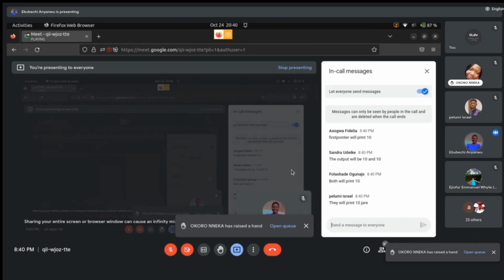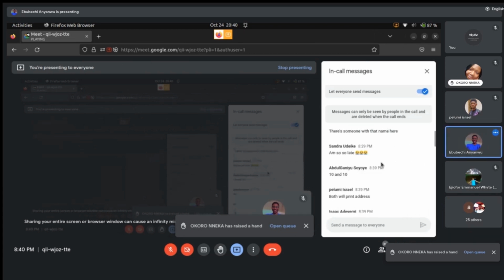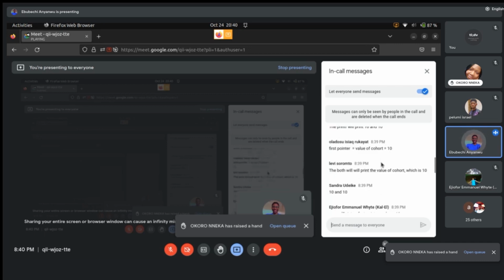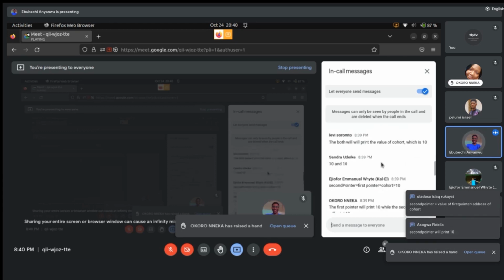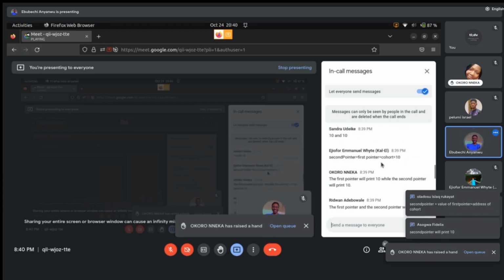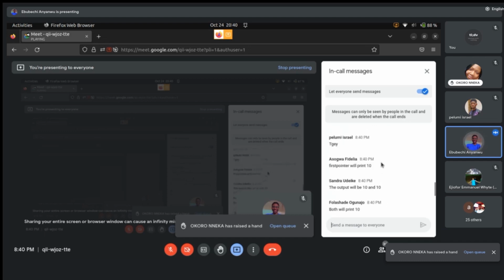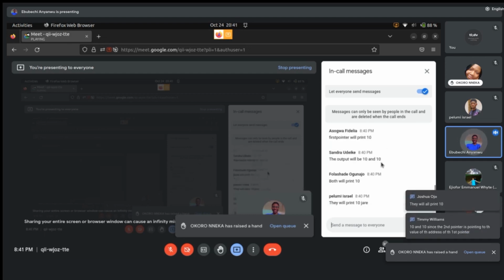Okay, I'm seeing 10 and 10. I think the two pointers will print 10. The printf will print 10 and 10. First pointer equals the value of cohort equals 10. They both will print the value of cohort, which is 10. That's from Levi. Sandra said 10 and 10. Ejiofor said 10. Nneka said 10. The first pointer will print 10 and the second one will print 10.